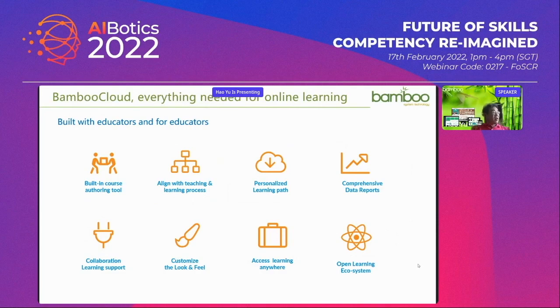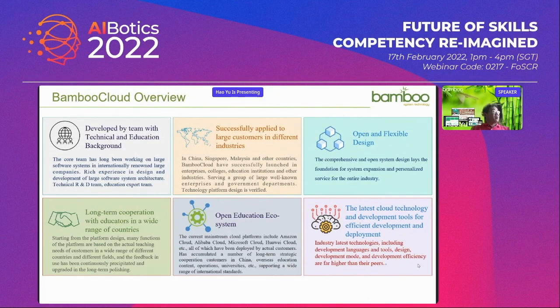Basically, from building the courseware and aligning the teaching and learning progress, to designing personalized learning paths and generating data analytics reports, and also very comprehensive learning collaboration support. Of course, one company cannot do everything, so we keep our platform open, able to integrate different technologies and application tools, to be a central place for teachers and students to access the latest technology. So this is a little overview of Bamboo Cloud.